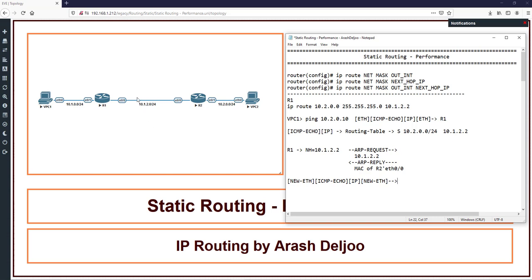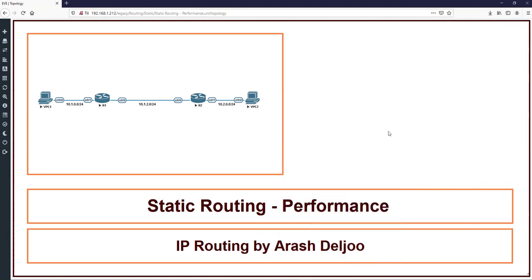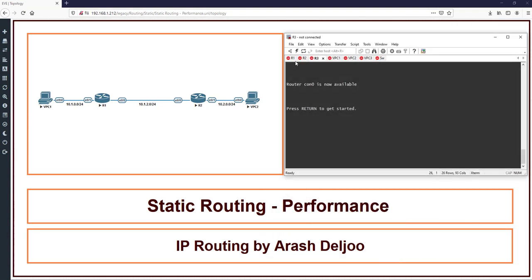You know the process, and we can check it. First, I want to show you the process that is occurring, and after that we can continue with the discussion. Look at here. In this scenario, we have router 1. This is router 1, okay? Then router 2. This is router 2.